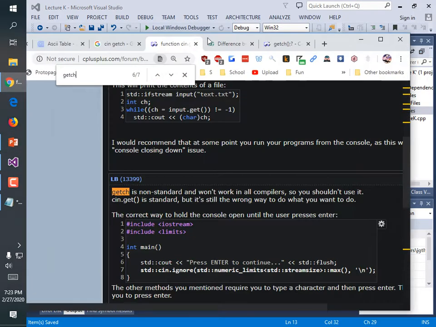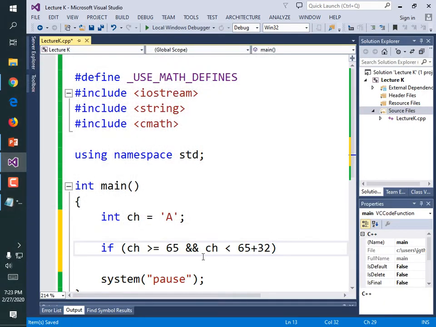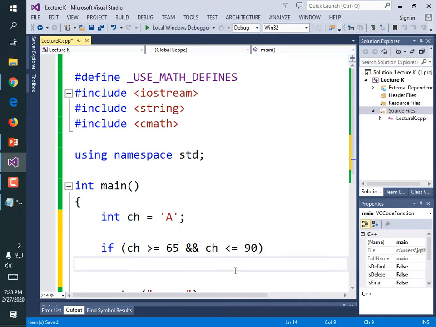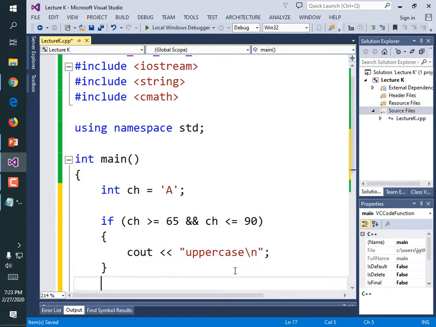Let me go look in ASCIItable.com and get the real numbers. 65 is an A, and uppercase Z is 90. So let's make it greater than or equal to 65, less than or equal to 90. That'll make it an uppercase letter. And we just need to put something to that effect. cout uppercase, backslash n in quotes, semicolon.